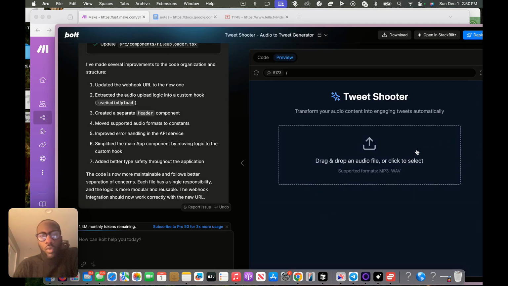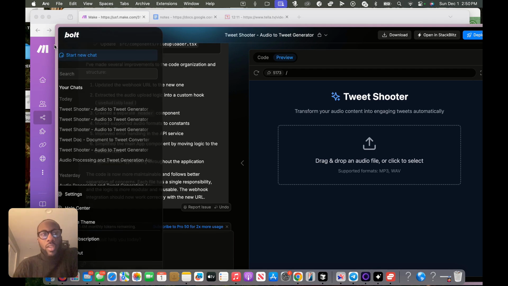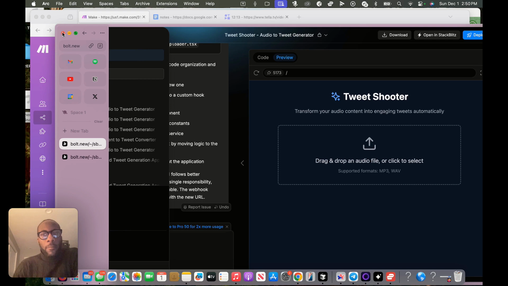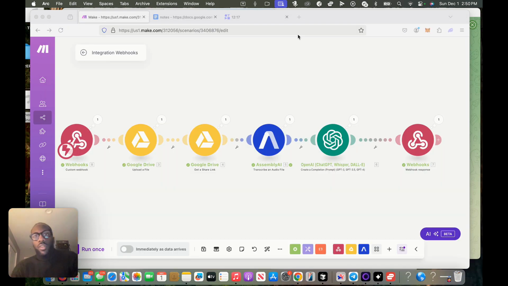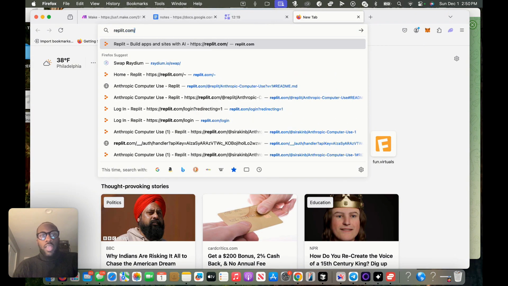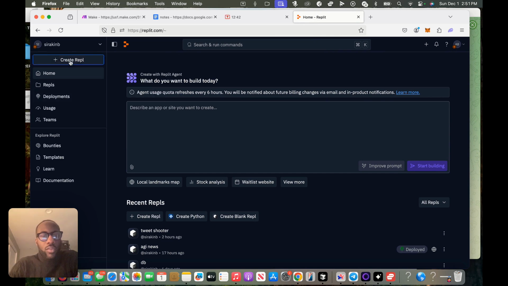What's pretty cool about Bolt and how these tools work well together is you can take where you currently are in this process and just go ahead and download the file. You can download it in the form of a zip file, and you'll have the whole repository. So we're going to leave Bolt. I'm going to completely X this out, and we're going to go over to Replit.com. Now within Replit, we're going to create a Repl.